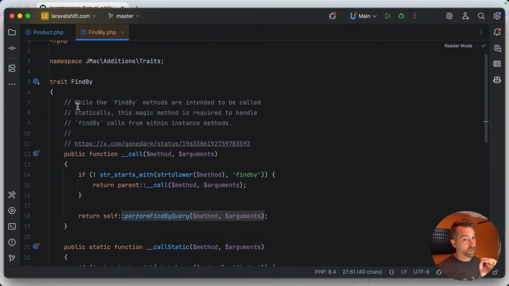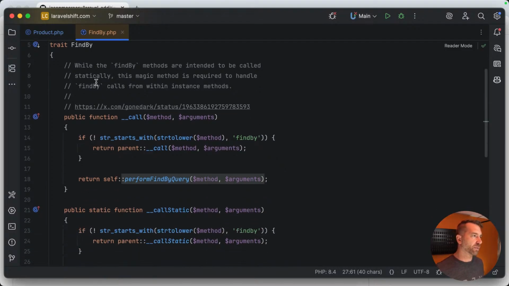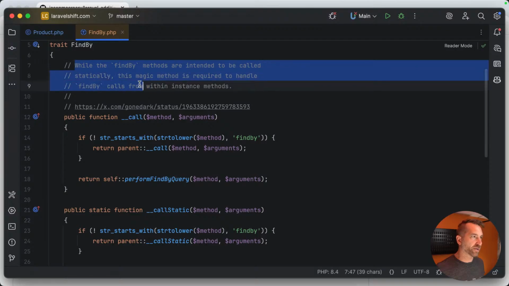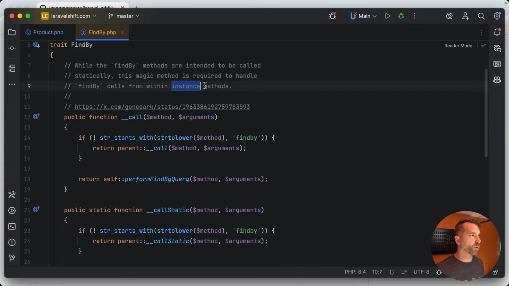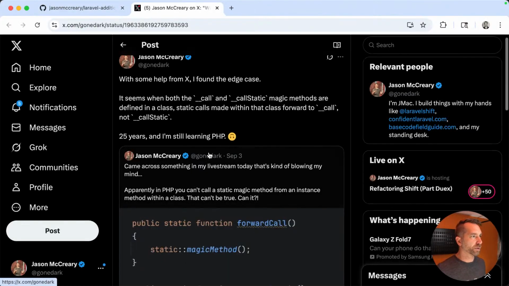And then while I'm not a big fan of comments, this is one of the few rare instances where a comment is helpful. Because again, while the findBy methods are intended to be called statically, this magic method is required to handle findBy calls from within instance methods. So I think another way to say this, more PHP, within an object context. Boom.